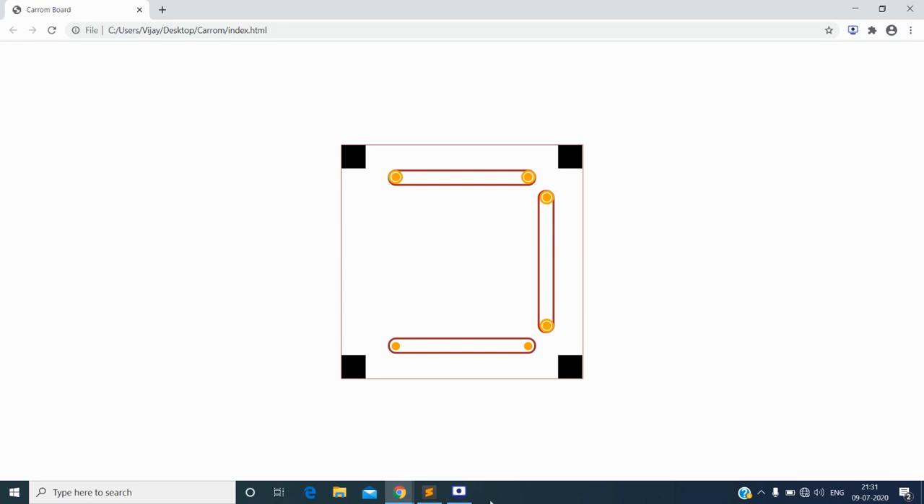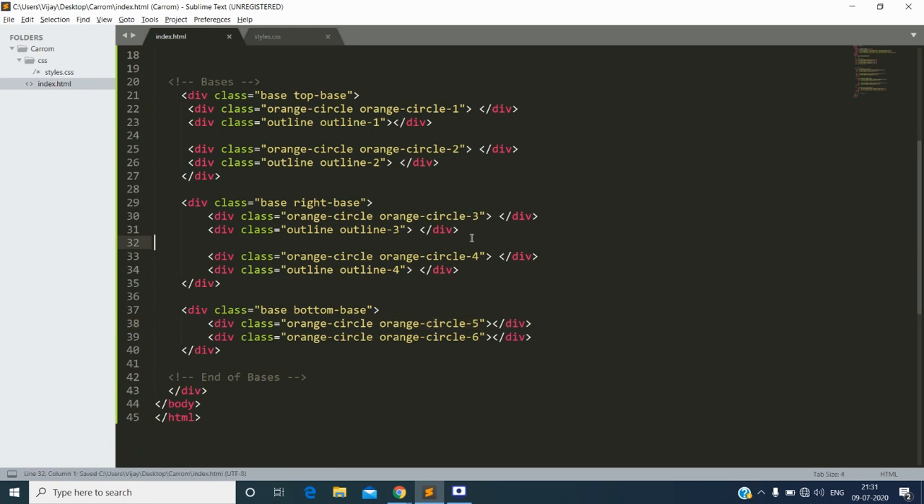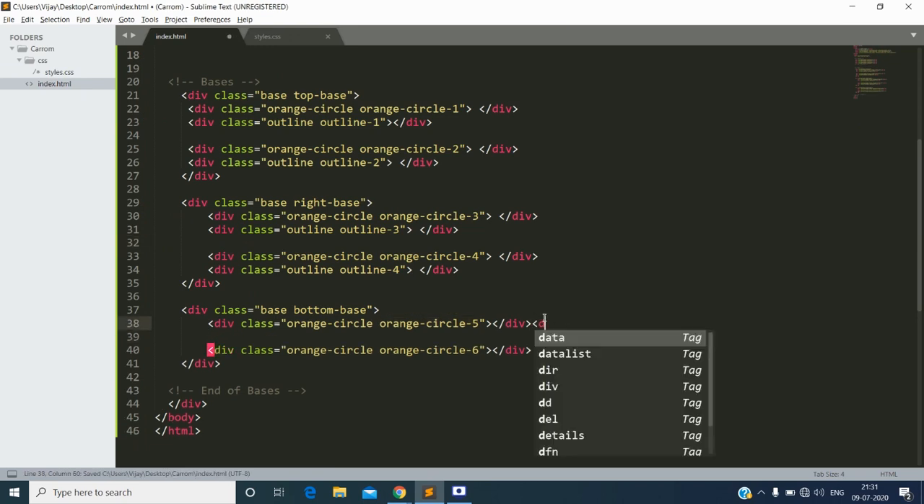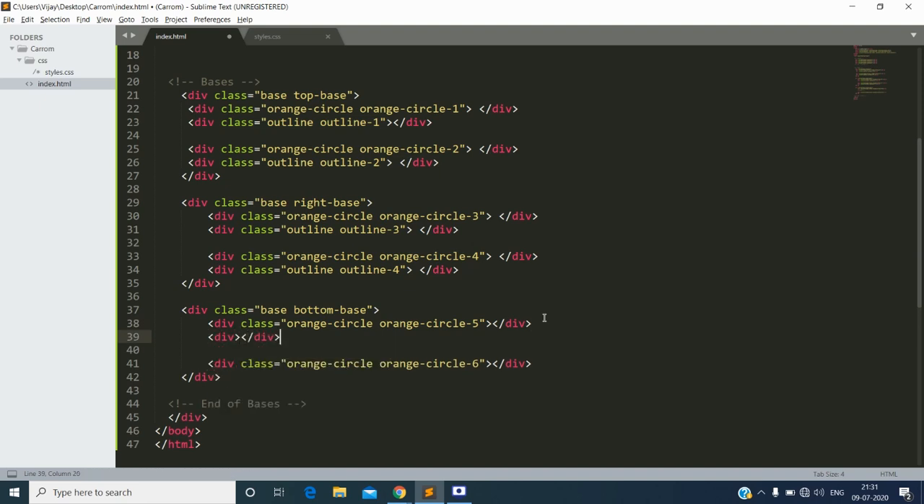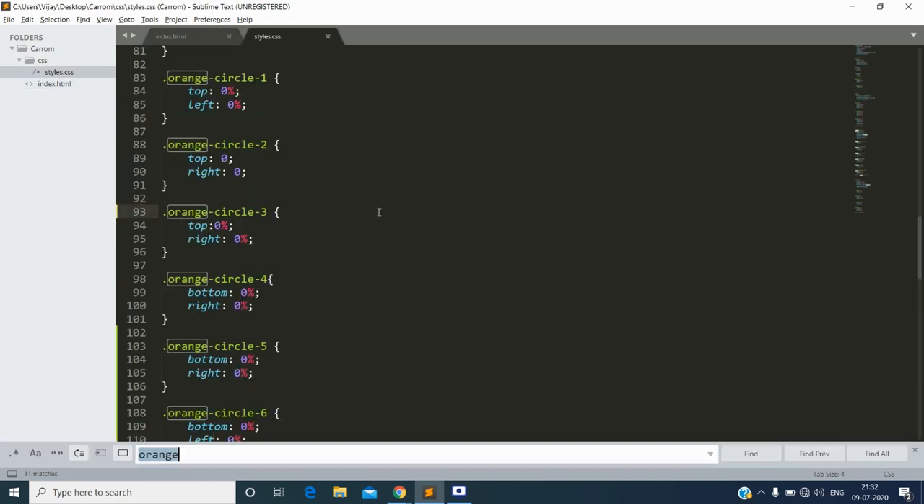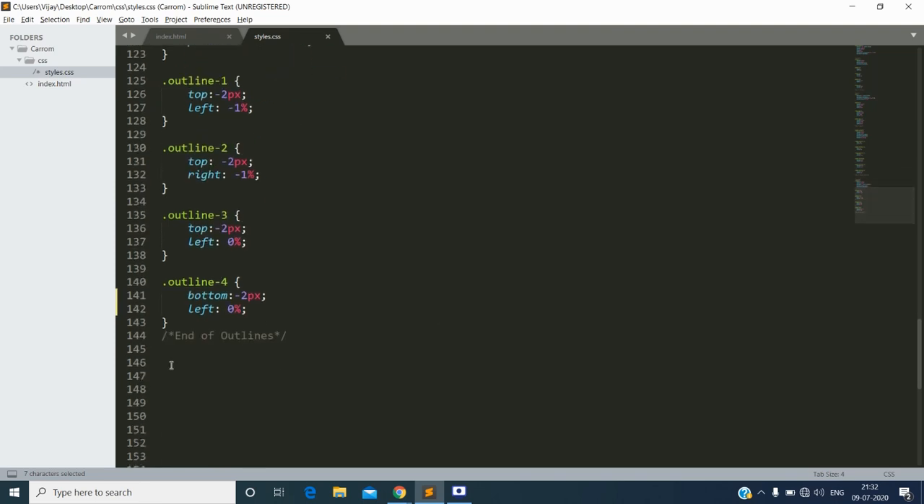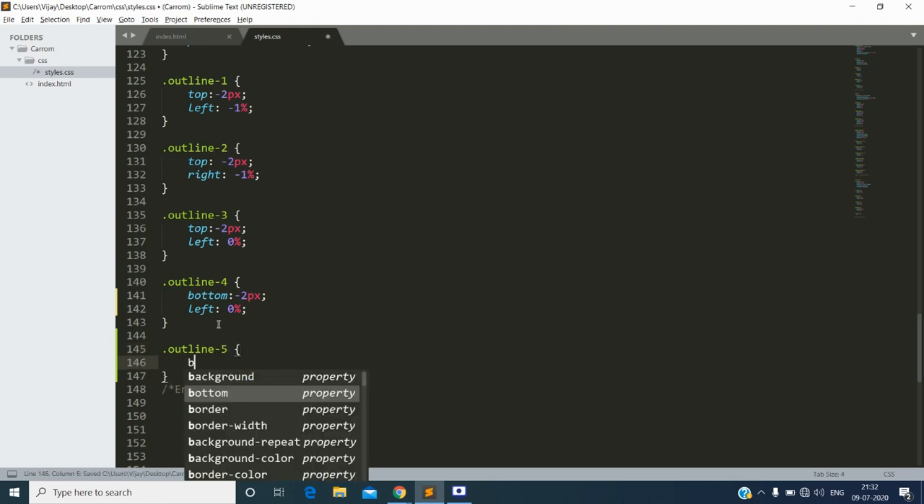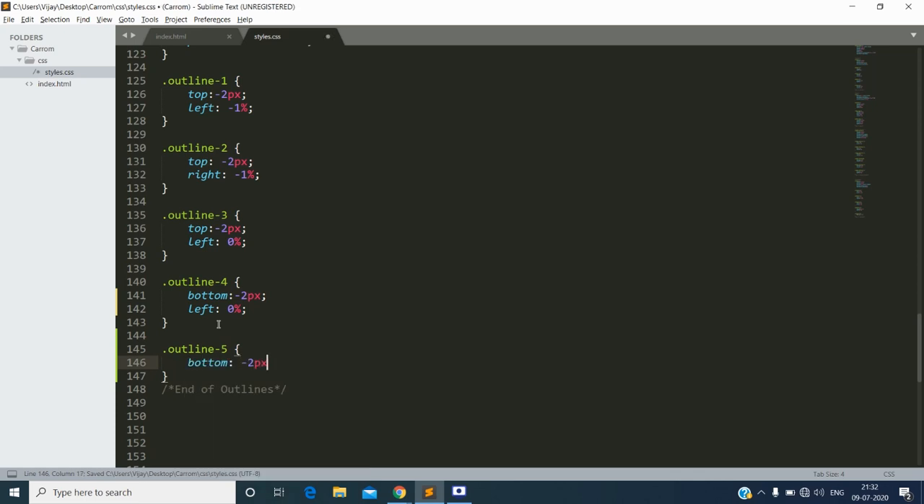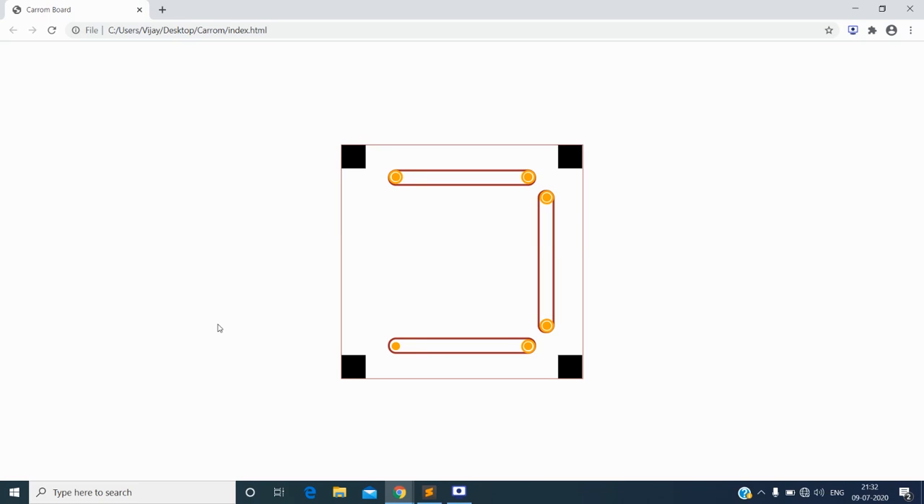We'll add the outline for these both orange circles, just like the previous. Class outline and number 5. And outline number 5. Bottom minus 2px, right minus 1%.